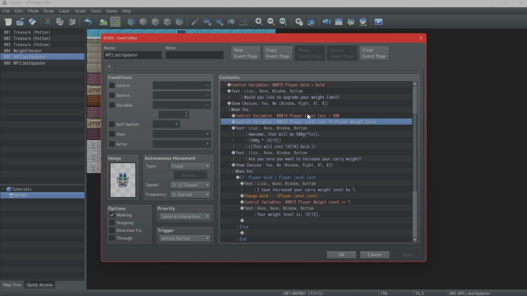Then after that, I did player level cost times player weight level. That's their level that we're multiplying by. So again, the math is the base cost right here. So it's saying 500 times the weight level. And their weight level starts off at 1, as we discussed before, so it would be 500 times 1, or again, whatever you make that base number.